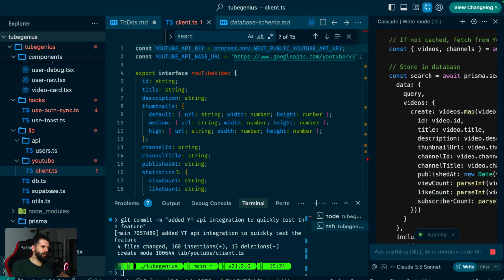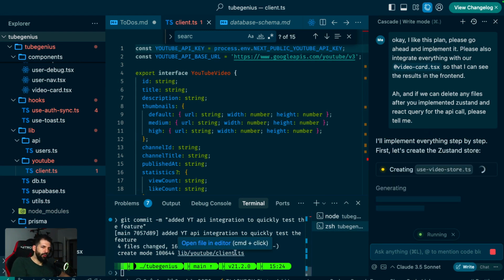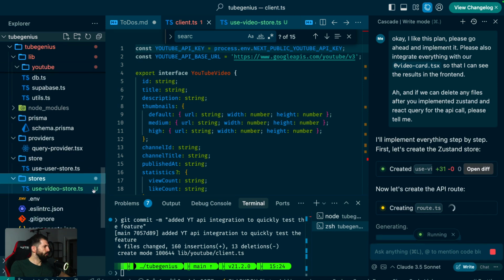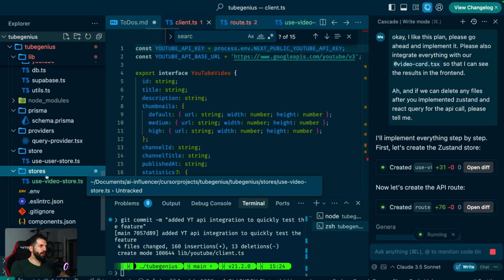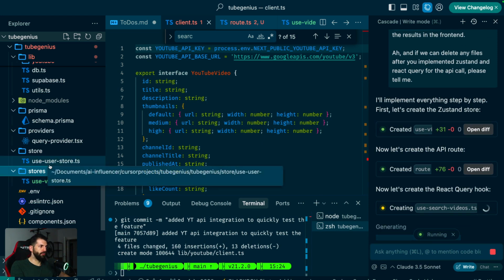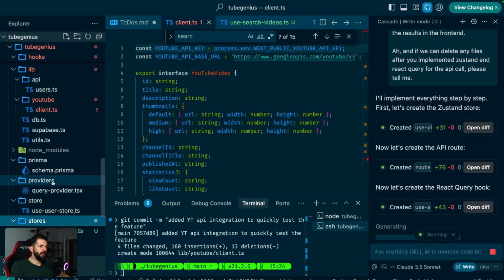So let's hit enter. And really, it's not a big deal if Windsurf would mess this up, because we can always revert back to the latest commit, right? So let's have a look at the stores folder. So this is unfortunate. We have to move this store to the store folder because we kind of want everything in one place, right? But other than that, it's not a big deal.